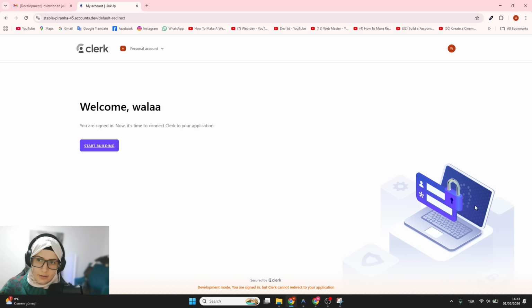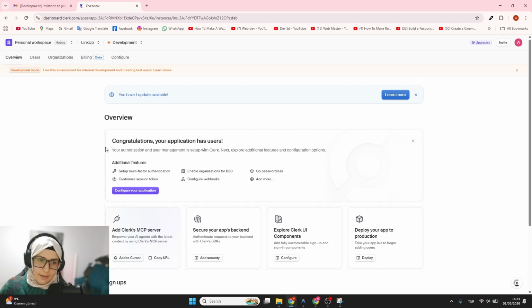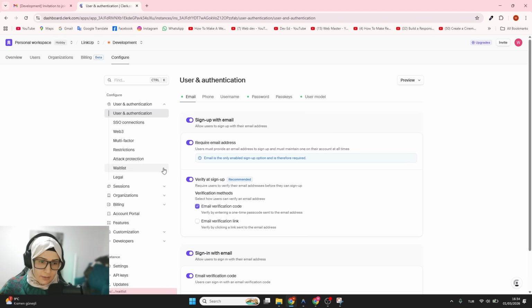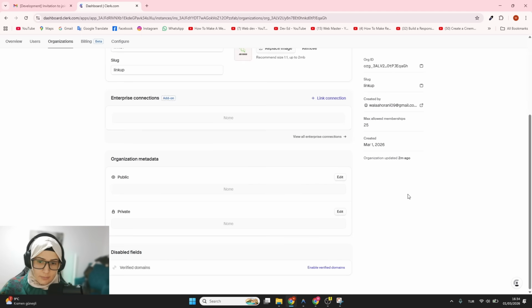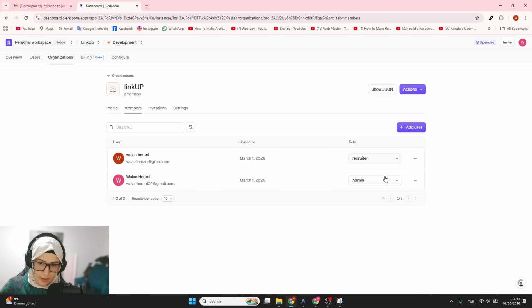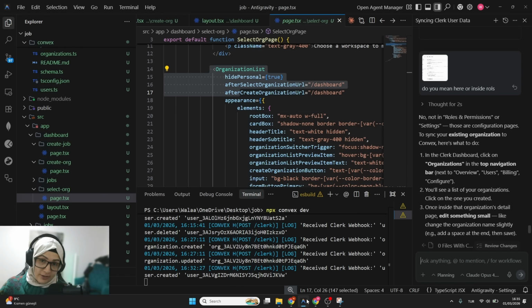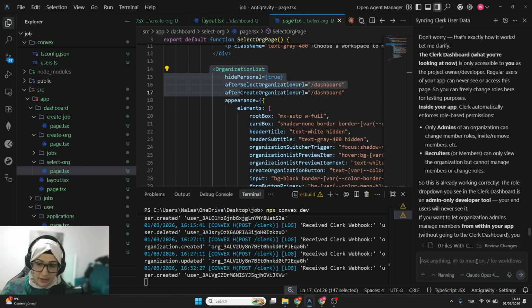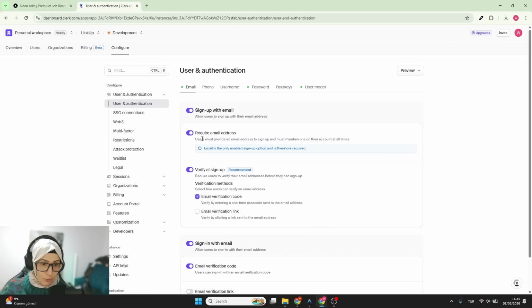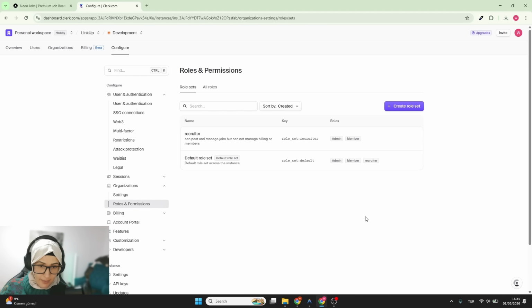Now you can see here our account after we accept the invitation, start building. Now I can see the Clerk dashboard. And also if I navigate to configure again, organizations, or this organization up here, click on link up, I can see the members here, recruiter and admin. But we haven't specified to Antigravity that the recruiter, for example, can do this and cannot do this. So now let's take some screenshots and put them into Antigravity just to tell it how I managed the roles. So let me go back here to configure, organizations, roles and permissions.